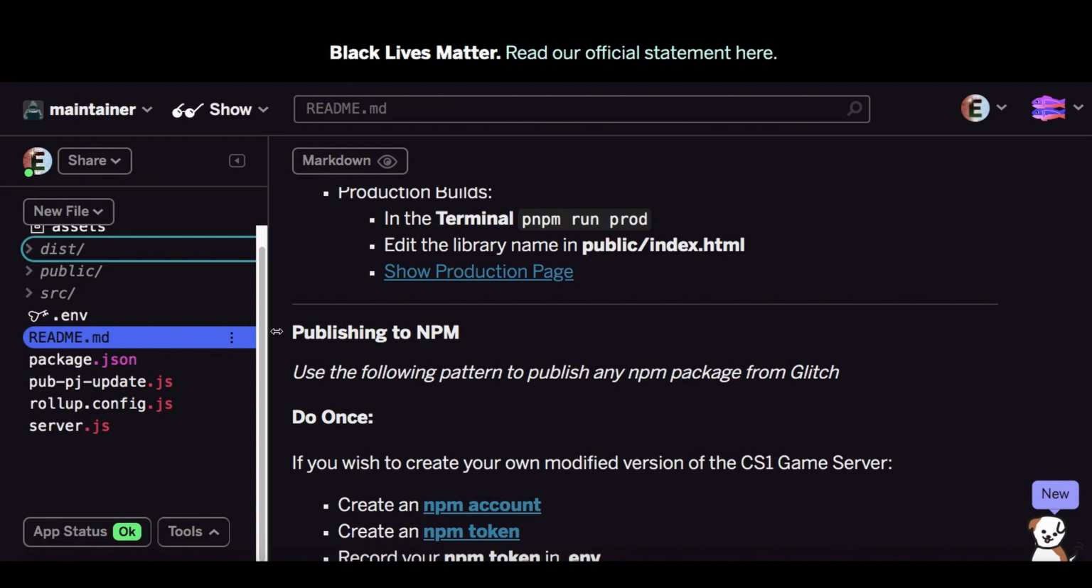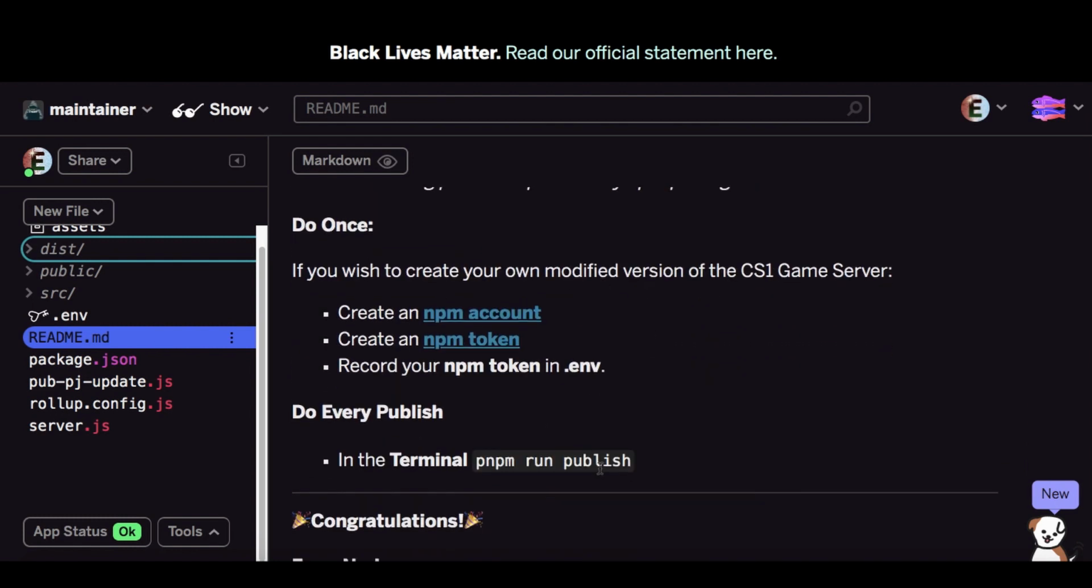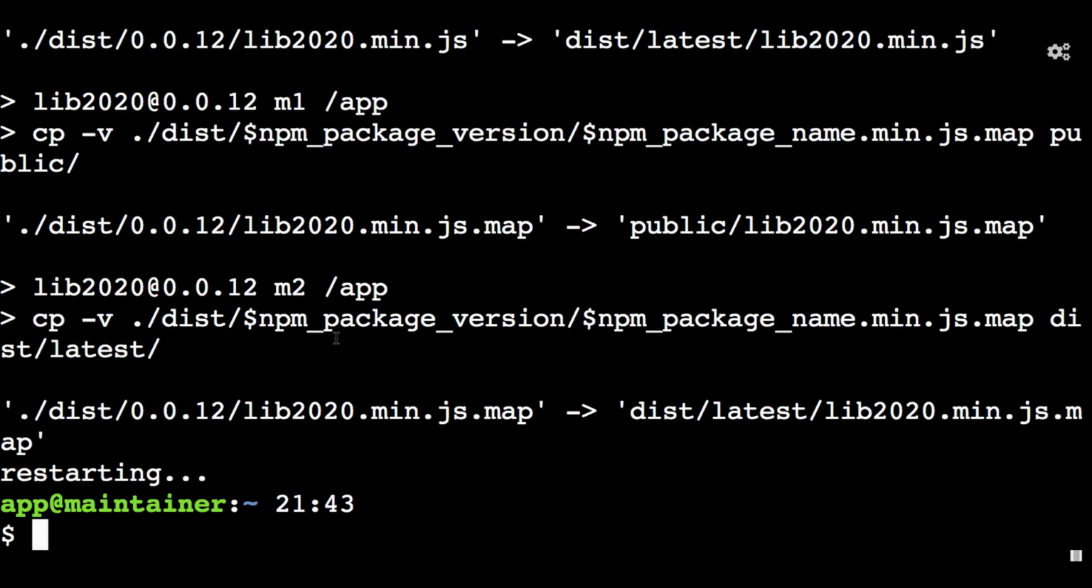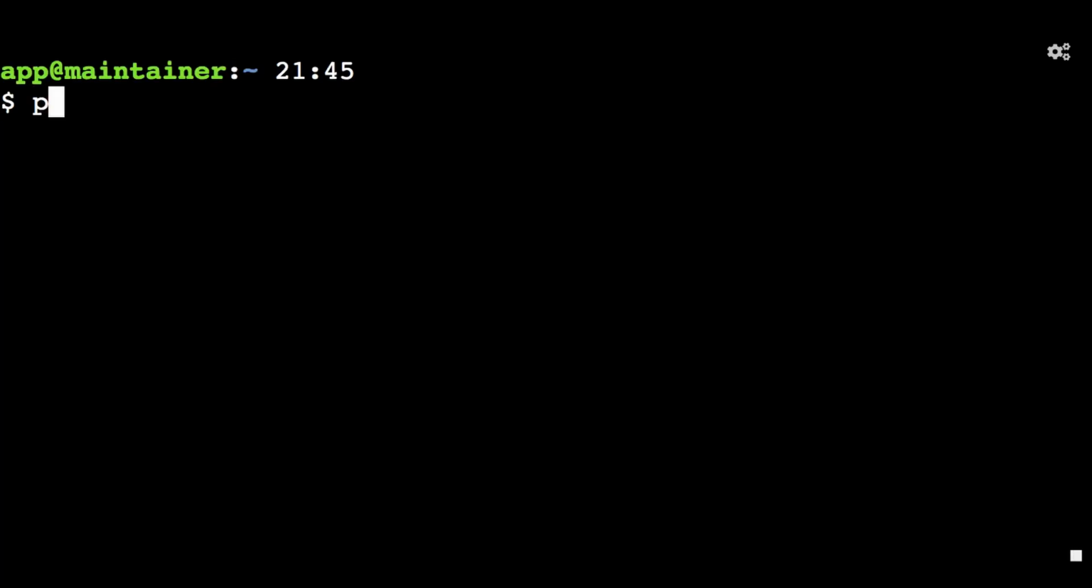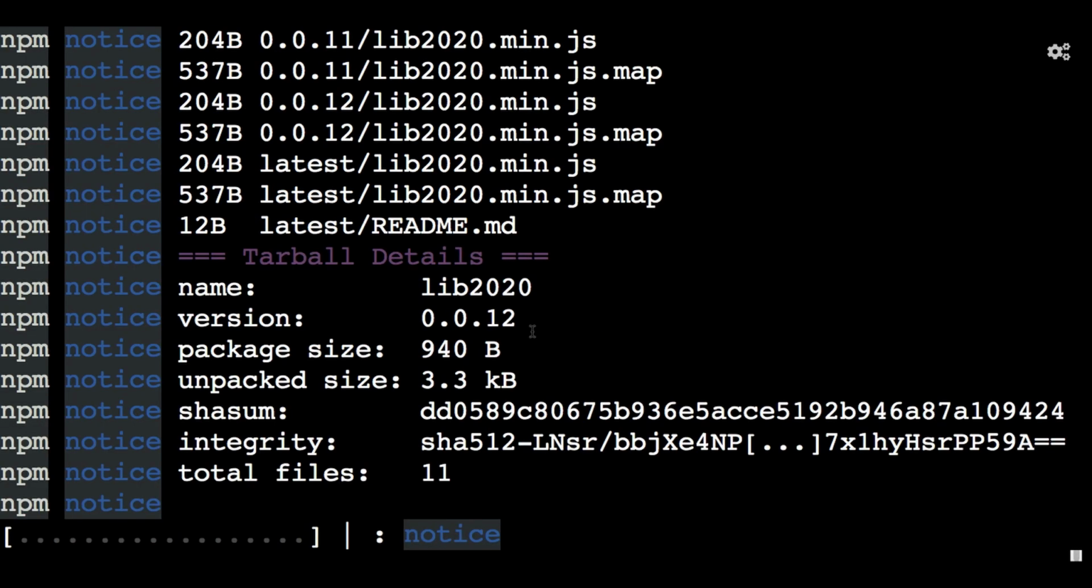So, what's the next thing you do? Okay, we published to NPM. What do you have to do? Oh my gosh, just literally type in the terminal, npm run publish. Let's do that. You know what I'm going to do next. I'm going to clear this. npm run what? Publish. And there we go. It's doing some stuff. Looks great.